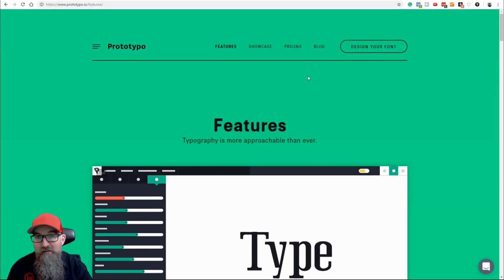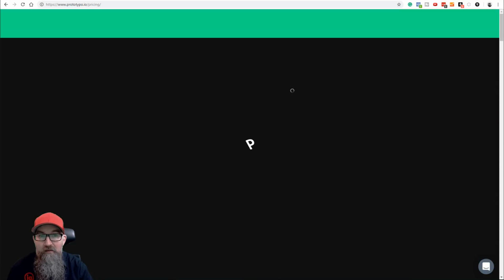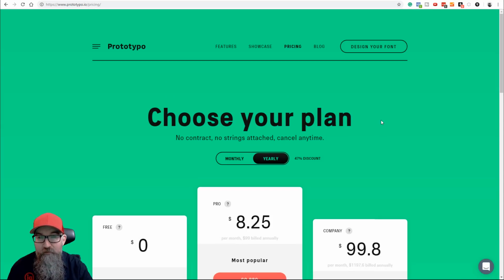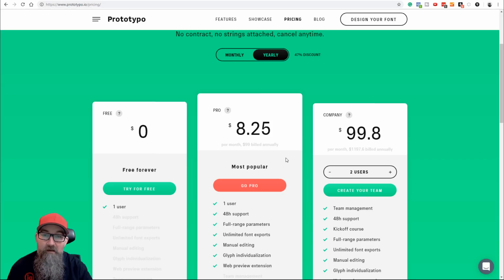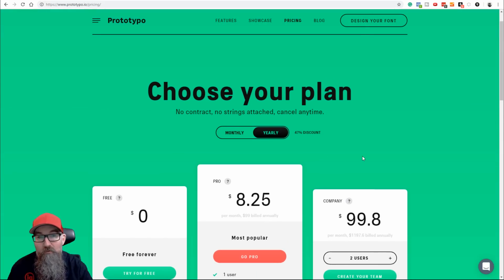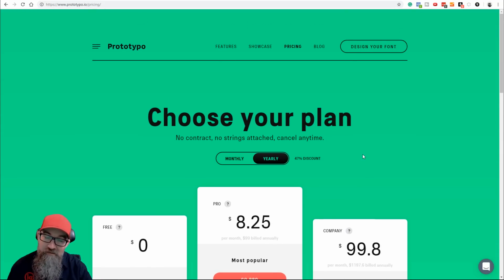One thing I would like to say is that there are different levels of Prototypo. There is the free version, which is the one which we will be using today, and you can also sign up to a pro version which unlocks some benefits to you. I will talk over those benefits later on in the video, because there are things that you cannot do in the free version that you will want to do if you want to use these fonts in any commercial projects.